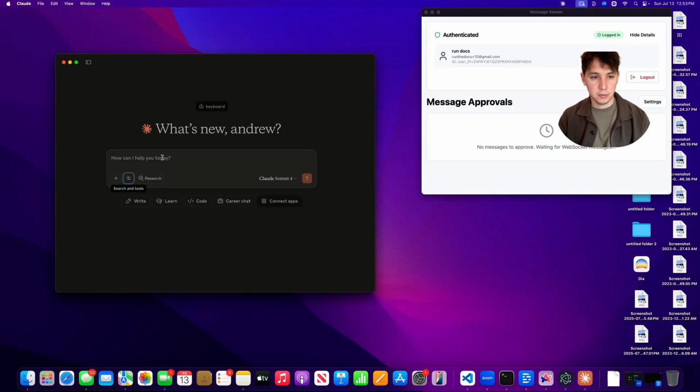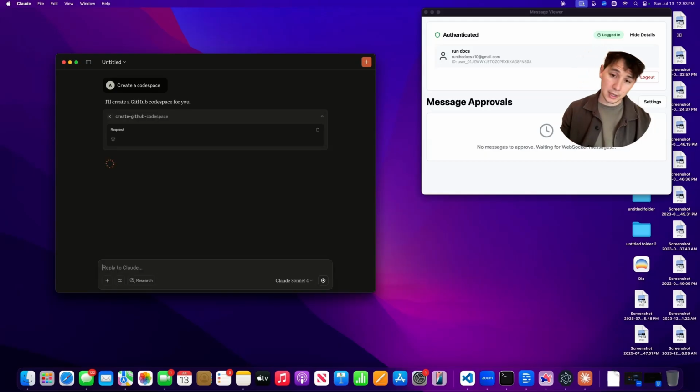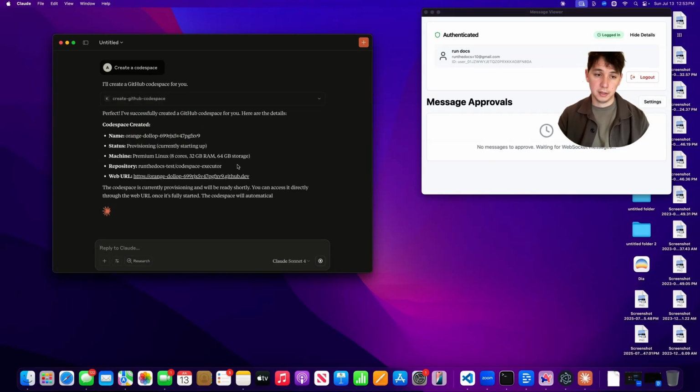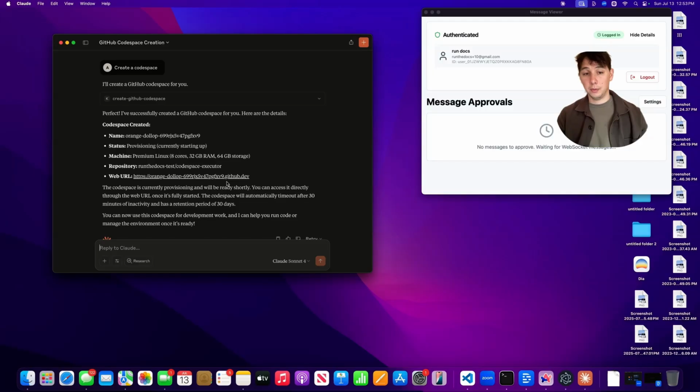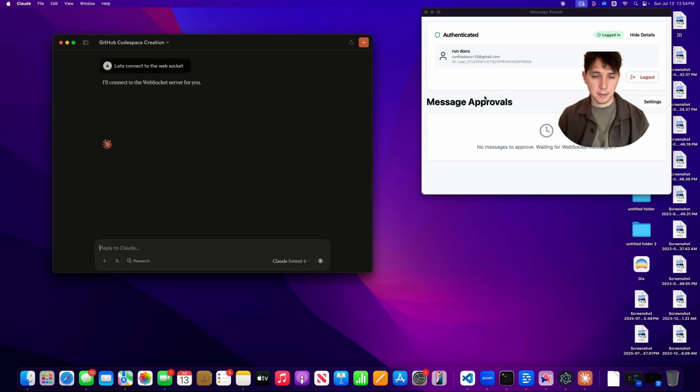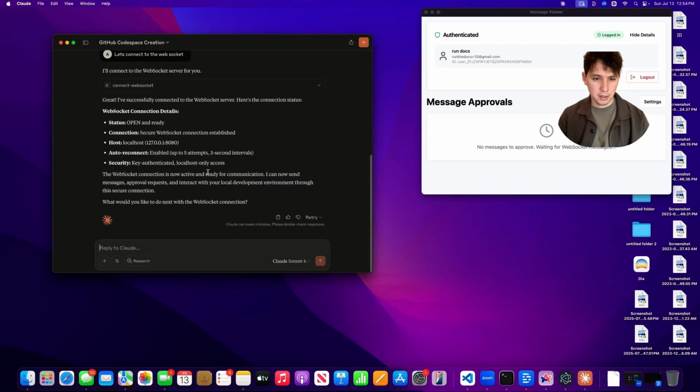So first we need to create a code space, and it's going to actually use Keyboard to do this. So now we've created a GitHub code space that we can actually run code on, and we're the only ones that can access it because it's tied to our GitHub account. Let's connect to the WebSocket. This desktop app needs to talk to Claude securely, and we're good to go.